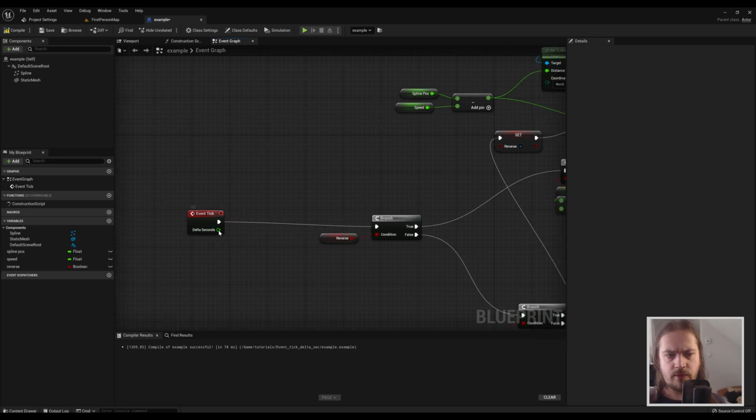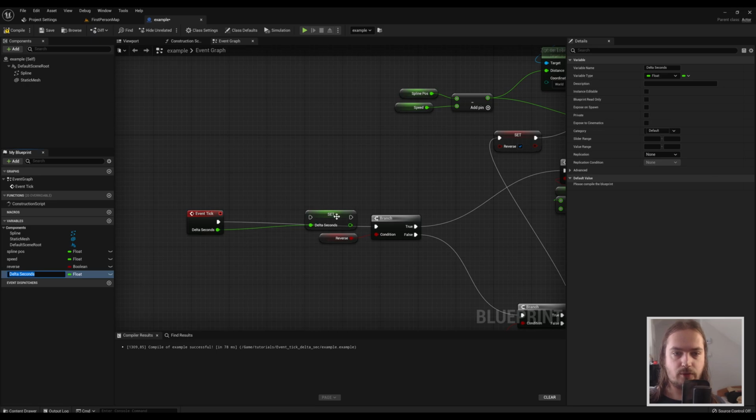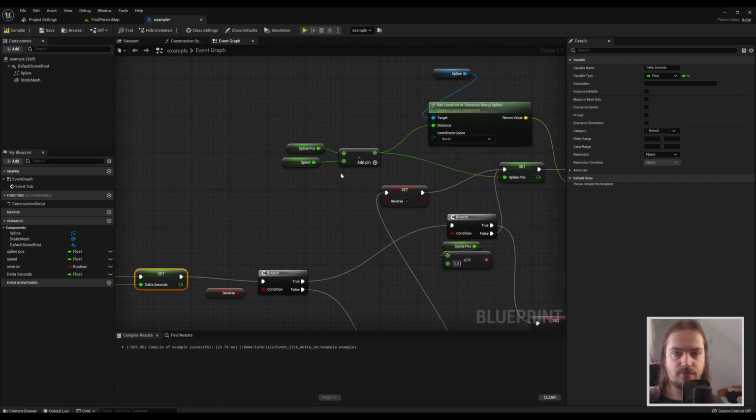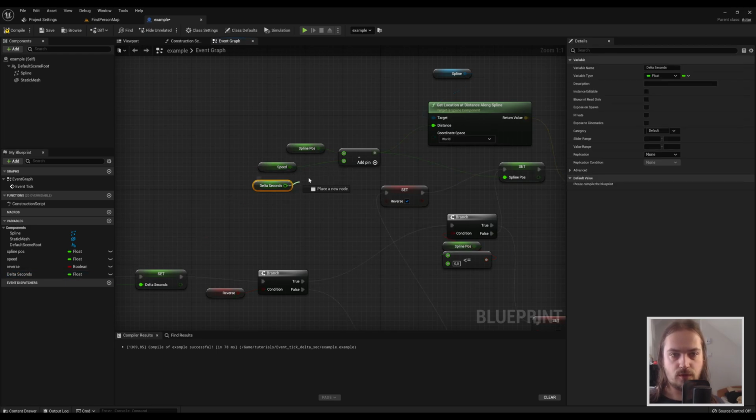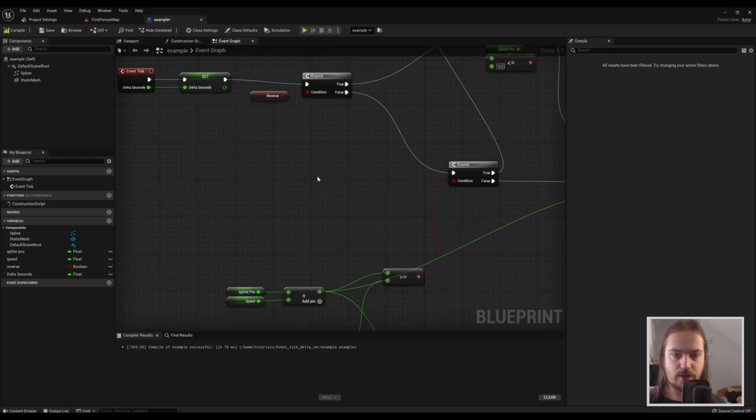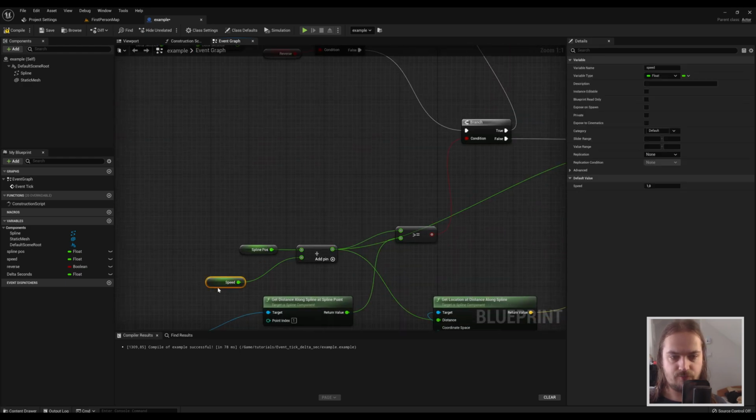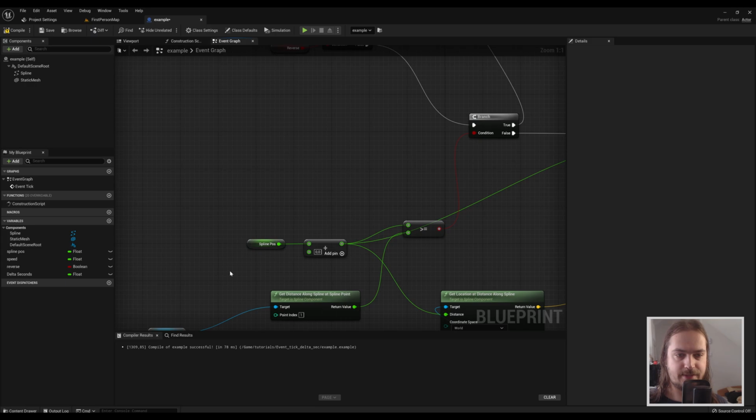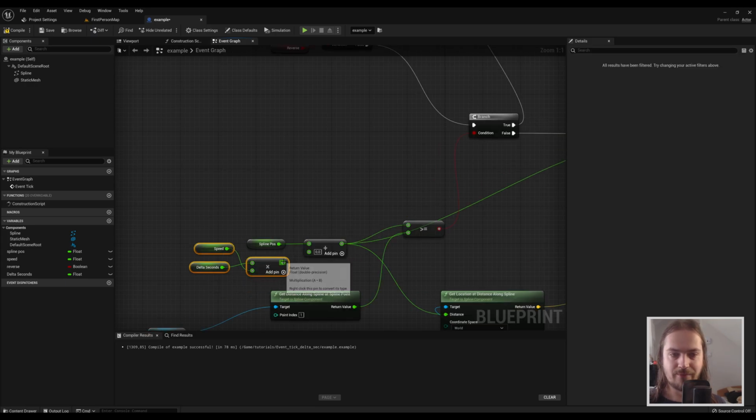All you need to do is promote this to a variable. It's really as easy as that. You have a delta seconds variable, and then instead of doing minus speed, you will drag in your delta seconds and you will minus your speed multiplied by the delta seconds. And the same thing we will do in the positive direction here, because again, this is a very bad system that uses event tick instead of just a timeline that reverses.